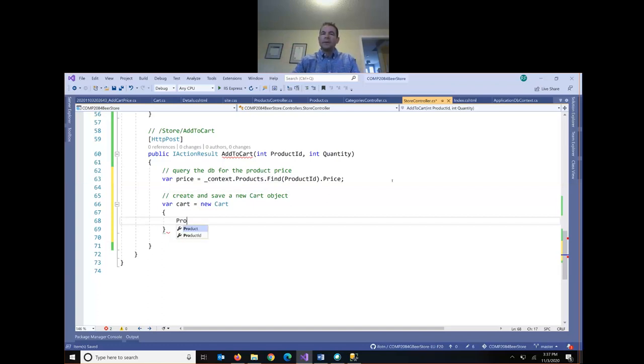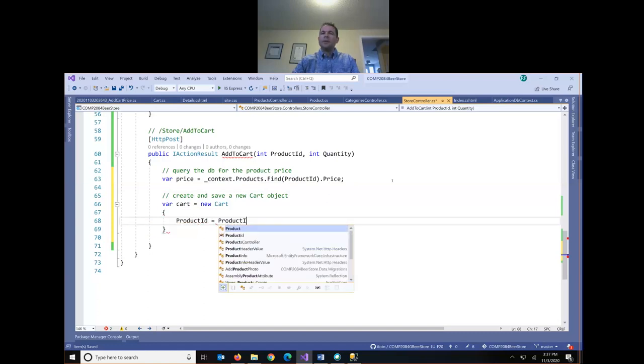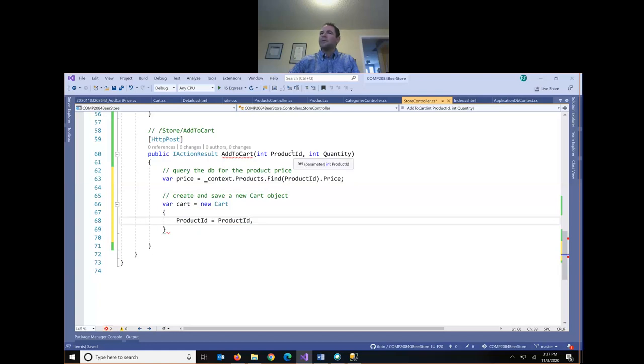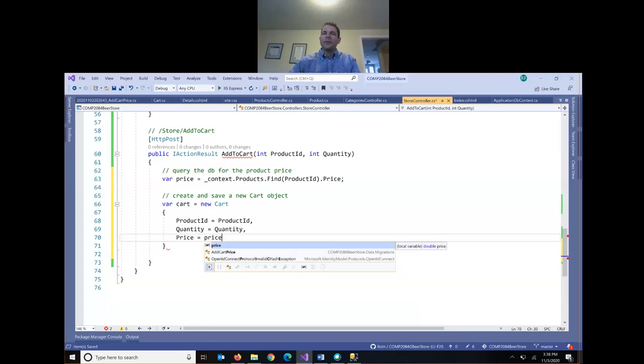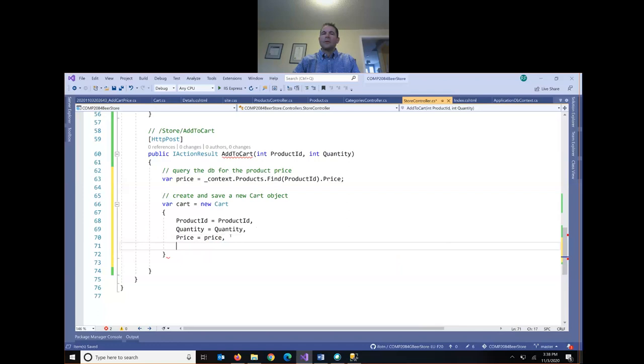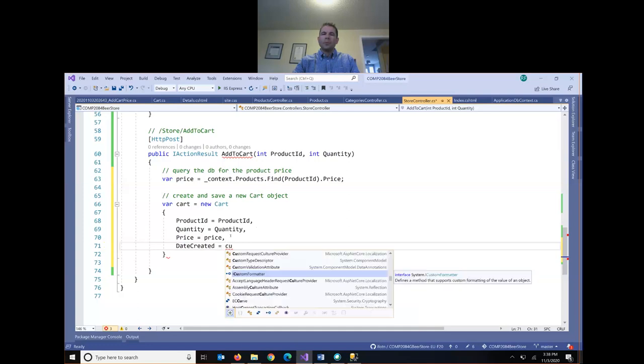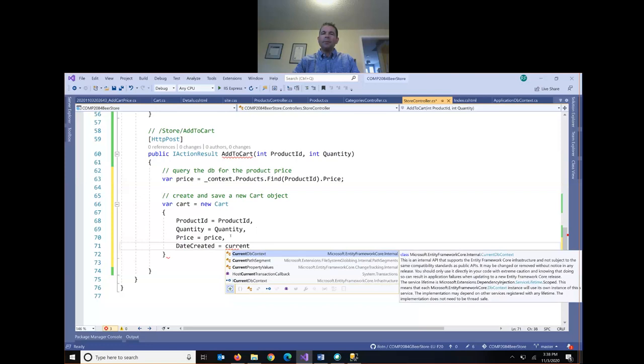So our product ID will be equal to our product ID parameter from up here. Our quantity will also come from our parameter list right here. Our price is going to come from our local variable. And we're going to timestamp it so we know when the item was put in the cart. Actually, we got to do it this way. We're going to create a variable called current date time.